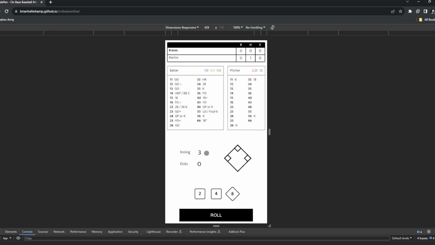So not every process is polished yet, but you can play an entire game. I've played several games on here, and you just kind of are playing with the most average player, and you'll probably get results of a varying degree. Sometimes you'll score a lot of runs, sometimes you'll score not many. The better the pitcher, the fewer runs you're going to score. That's just kind of how the game is made.